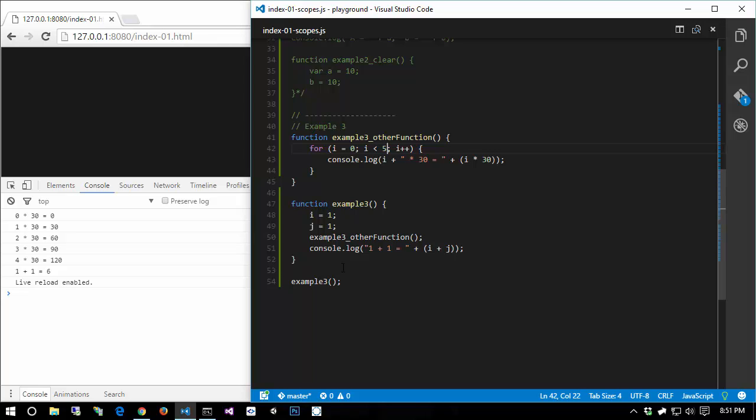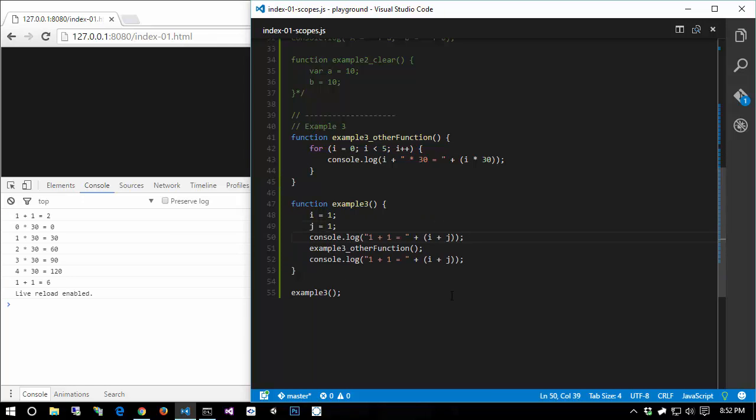So we see here that I'm not using the var keyword, and you might have already heard to use the var keyword for your local variables, but it might not be so clear why. The purpose of this example is trivial. You might completely understand what's going on here, but it is to point out that by not using the var keyword, what we're in effect doing is attaching our variables to the global scope, and they're shared. So if I had done this 1 plus 1 equals before calling example 3 other function, you'll notice that I get the correct answer, but after calling other function, we get the wrong answer.